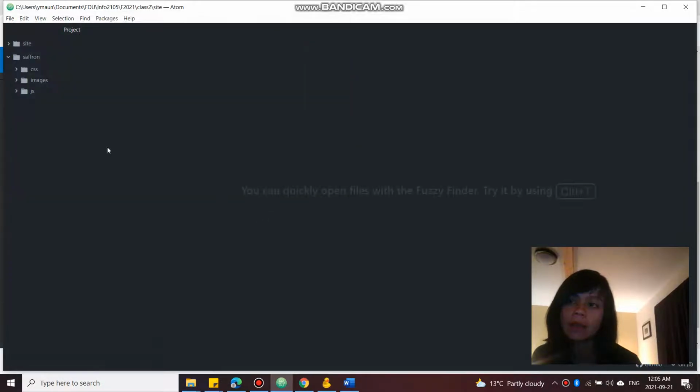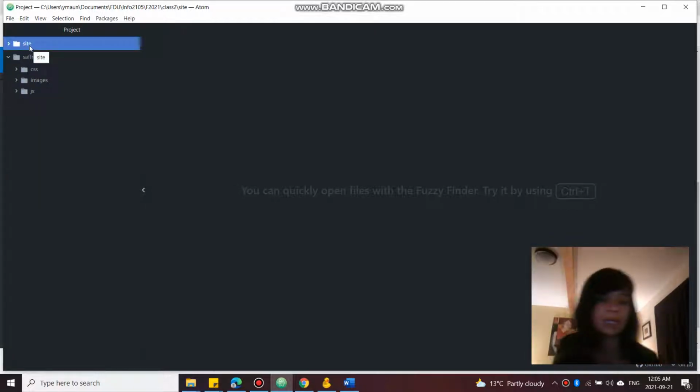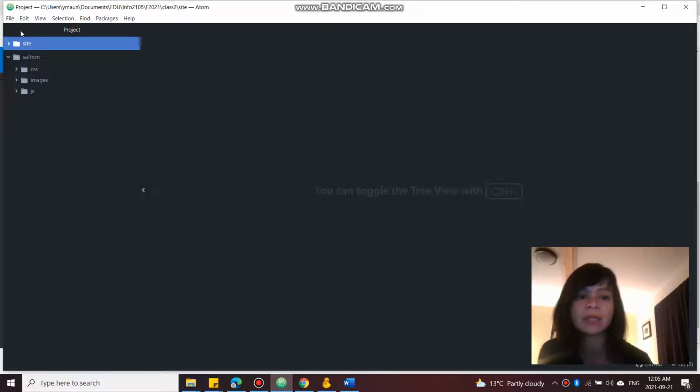Okay, there we go, Saffron folder, and I now want to work in it. So I don't need my previous site folder anymore. I'm not deleting this folder. I just don't need it opened in Atom anymore because I'm not going to work in it anymore.